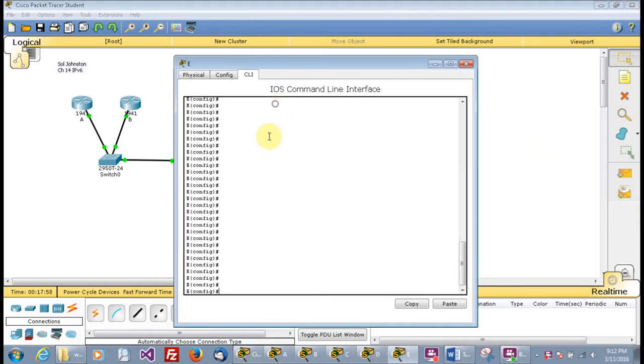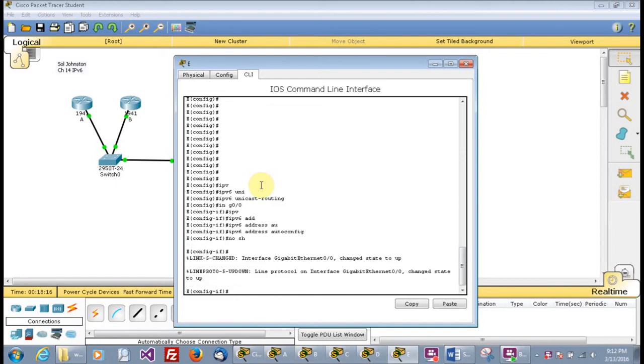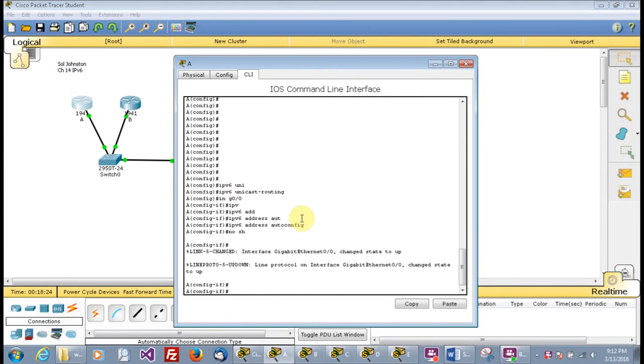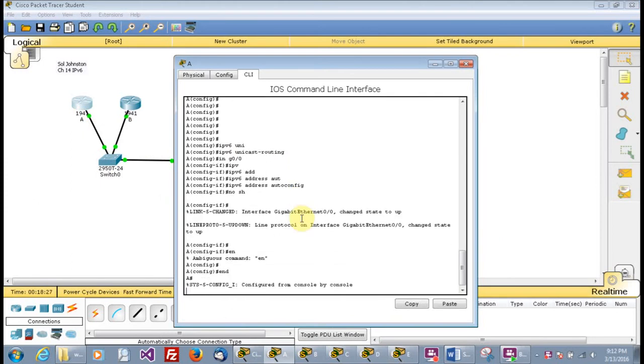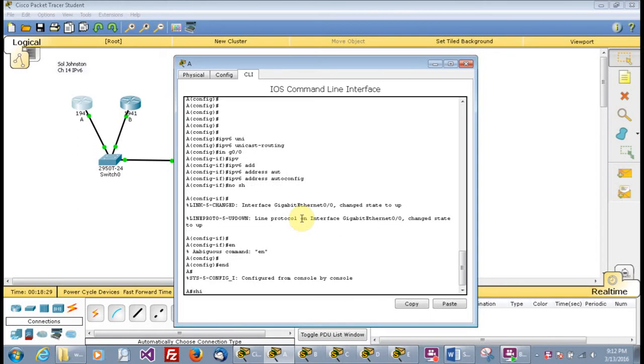I'm going to go to my router E here, do the same thing. Unicast-routing, interface G0/0, and then we're going to do ipv6 address autoconfig, and no shut. There we go. And then on our router A, they want us to do end, and then we're going to do show ipv6 interface brief.